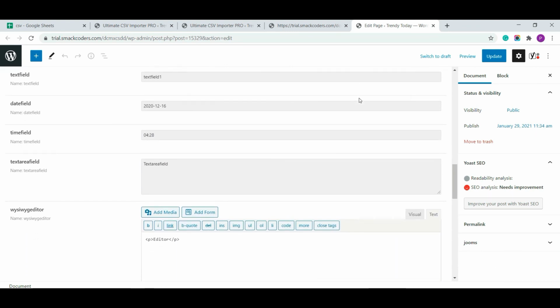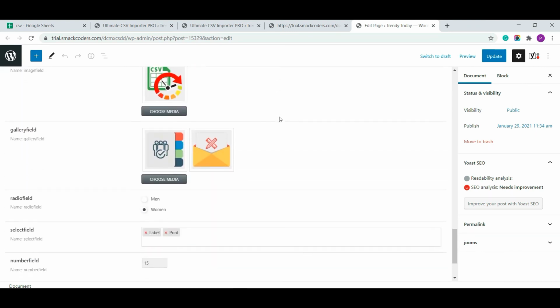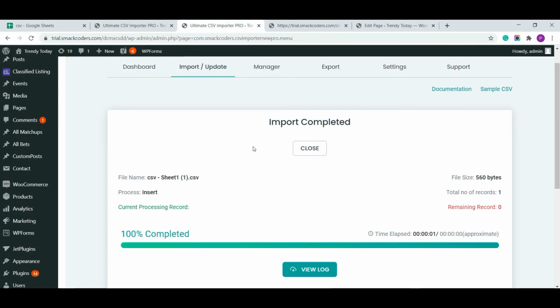Here you can see a text field, date field, text area field, gallery field, radio field, and relational field, all imported successfully. You can use the same way for importing custom fields data that are assigned under WooCommerce products, users, default posts, custom taxonomy and so on. I hope this video will help you with your future imports. Thanks for watching.